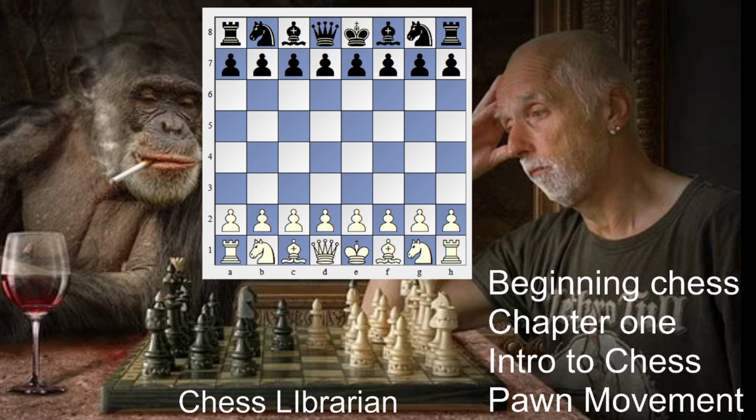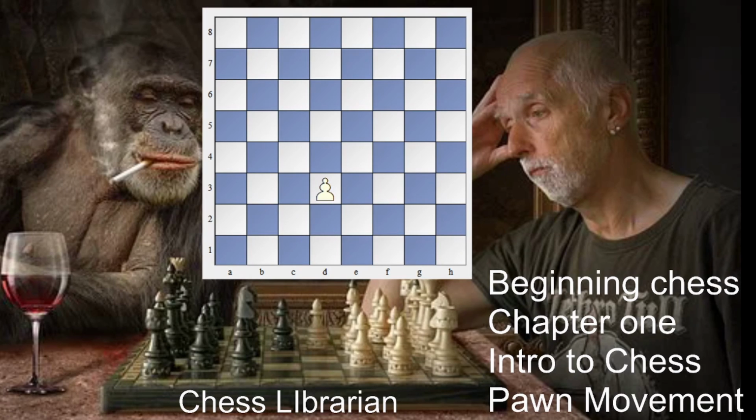Now we are ready to learn how to move the pieces. Pawns move 1 square straight ahead. When the pawns are on their original beginning square, they have the option of moving 2 squares straight ahead or just moving 1 square ahead. This is the only time that a pawn can move 2 squares. Pawns cannot move backwards. Pawns capture by moving diagonally forward 1 square. Pawns cannot move to an occupied square, except when capturing.